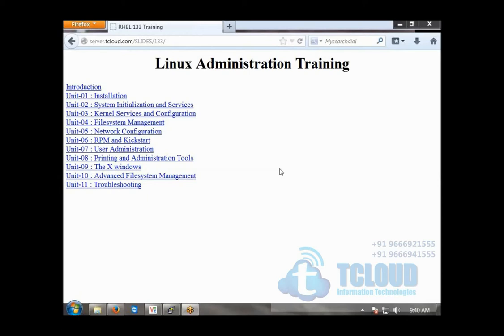And Unit 10 is advanced file system management, which is again an extension of your Unit 4 on file systems, where we learn about LVMs and RAID. And Unit 11 is troubleshooting, which is about how we troubleshoot each and every instance. Like if there's an issue with the installation, how do you troubleshoot it? If there's some issue with a particular booting sequence, how do you troubleshoot it? If there is some issue with the loading of modules, how do you work it out?